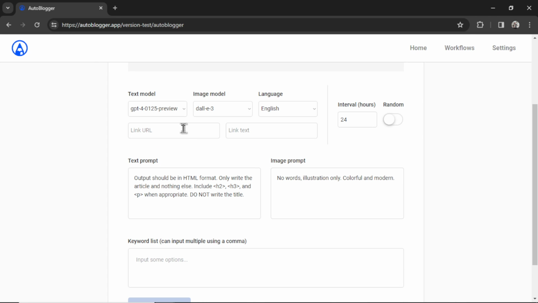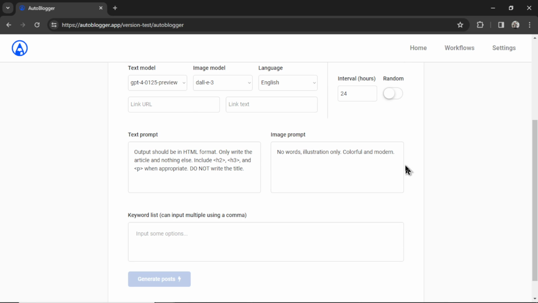If you want to add an internal, external, or affiliate link at the bottom of your articles, you can use the link URL and link text fields. Whatever you put in the link text will be hyperlinked with this link URL. I'm going to leave that blank for now. We have our image prompt. By default, it says no words, illustration only, colorful and modern. We'll keep that as is.